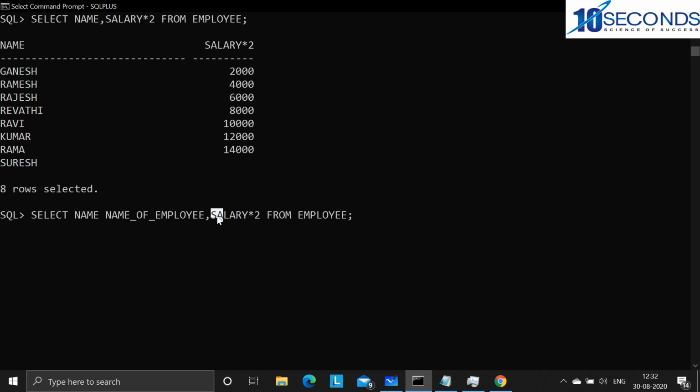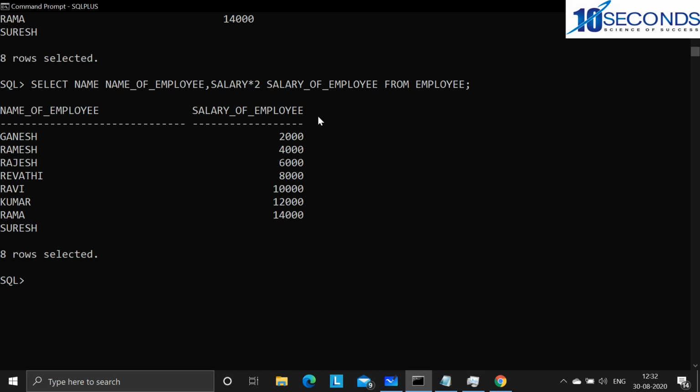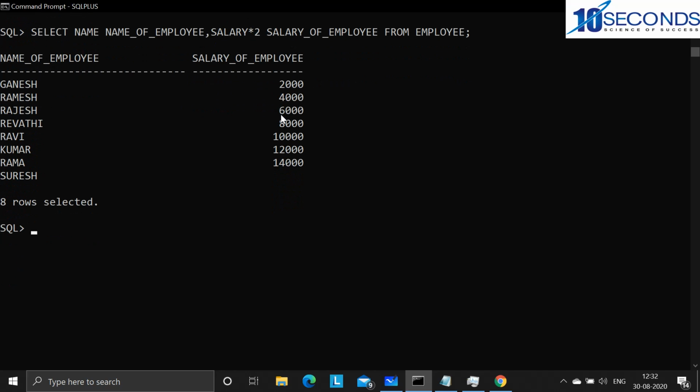Clear? Column name is salary, multiply the values within the salary by 2, but before displaying, give an alias name as salary of employee, and display it from the table. Clear? Can you see this? Meaningful names. This is called alias names, giving duplicate names to the column. Okay, sir, why are you giving underscore?